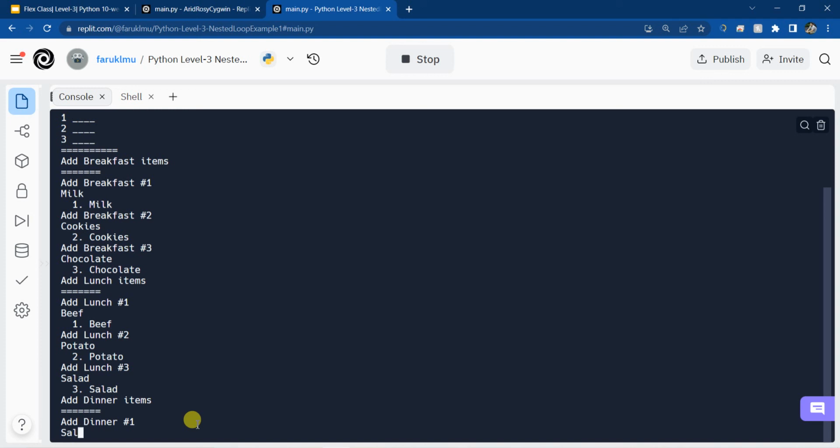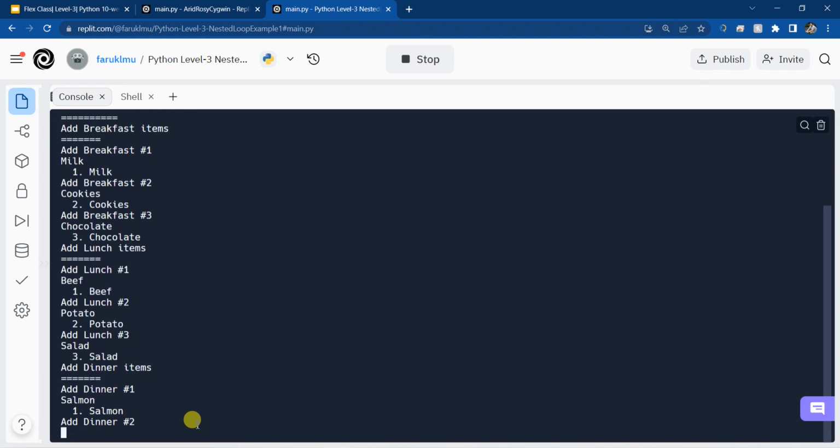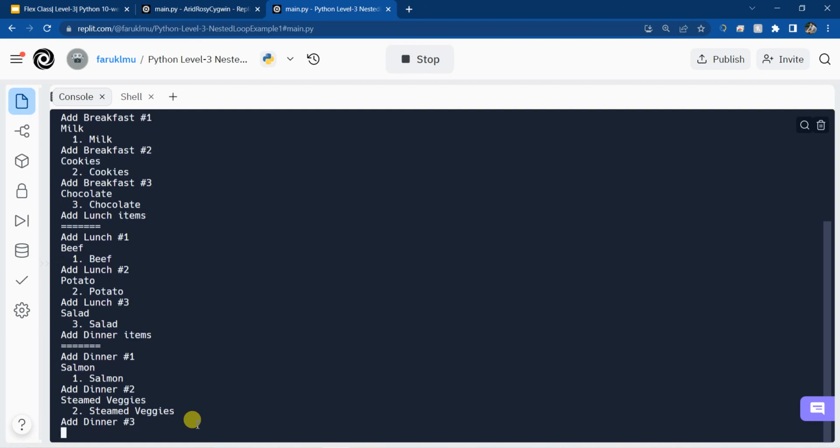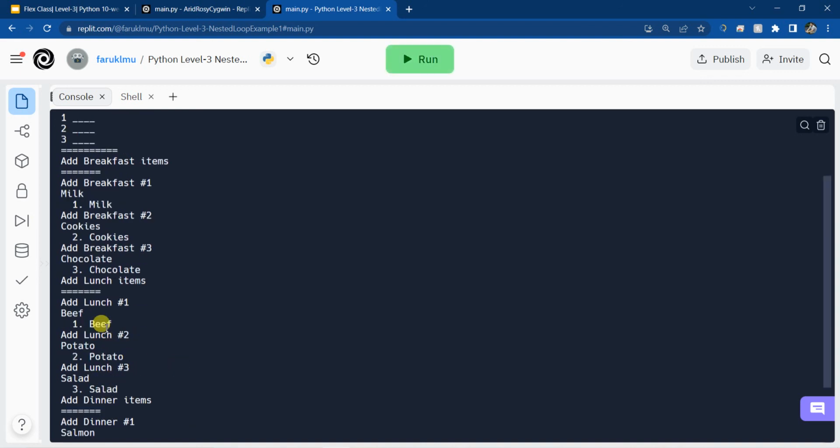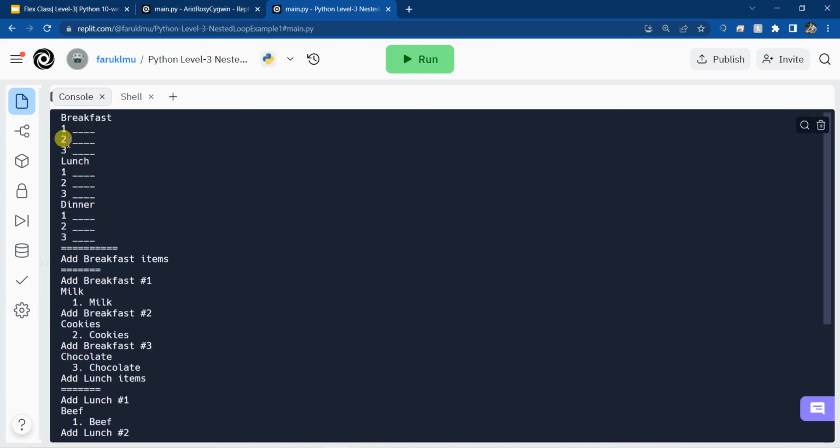Let's say salmon, and let's say steamed veggies, and let's say rice, for example. So now you can see how I added all the 9 items, 3 items for breakfast, 3 items for lunch, and 3 items for dinner.